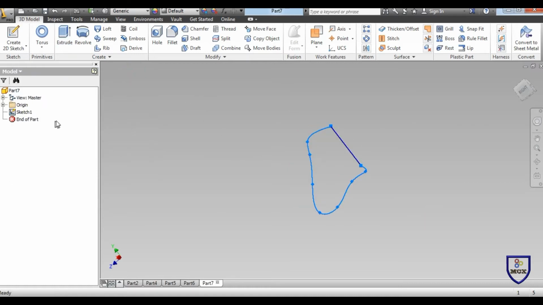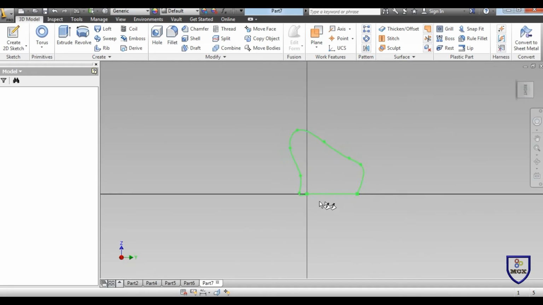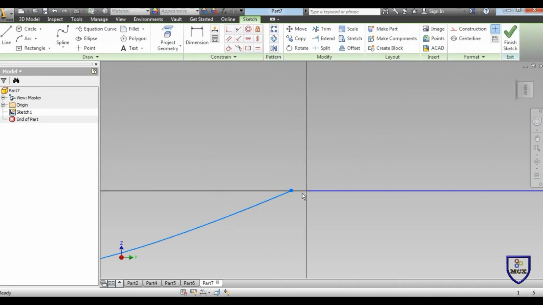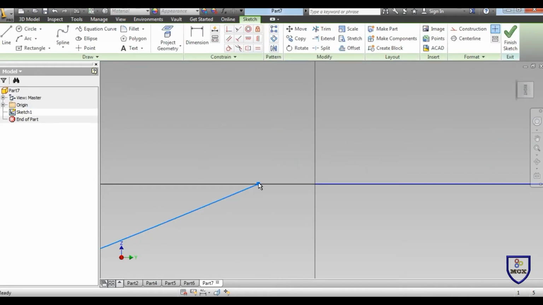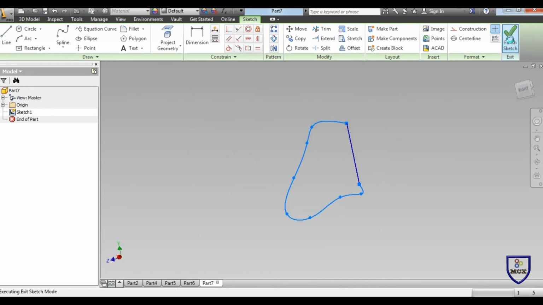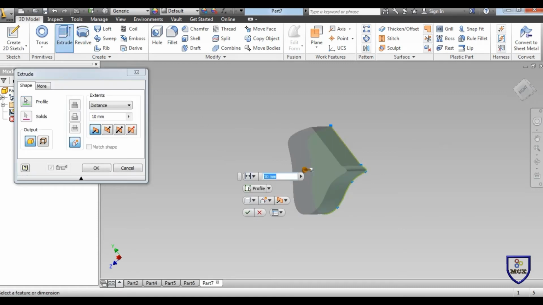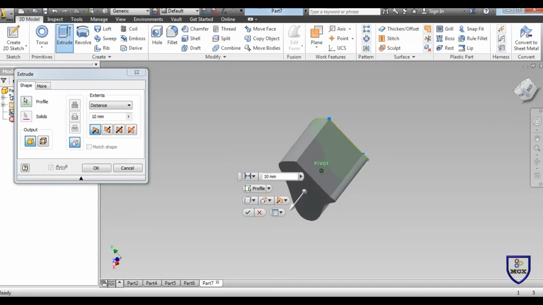So I will edit these sketches. Now I will edit the sketch and try to complete this. I try to join this line over here. Okay, now you go to the extrude command. You can see this, the solid is created.